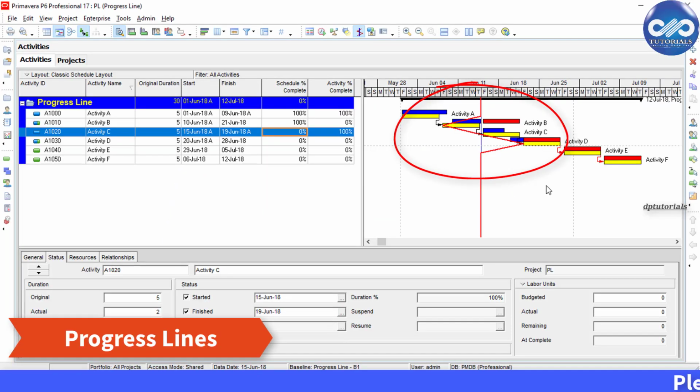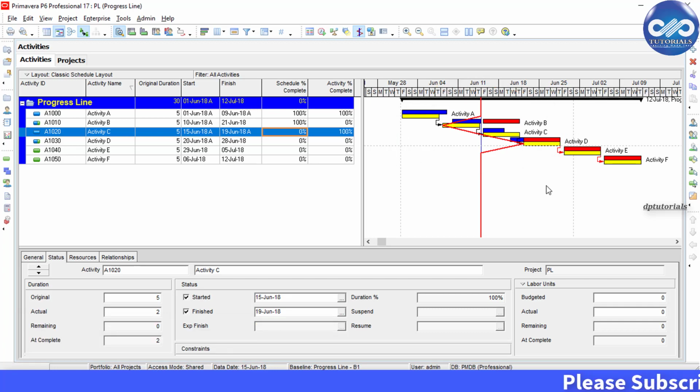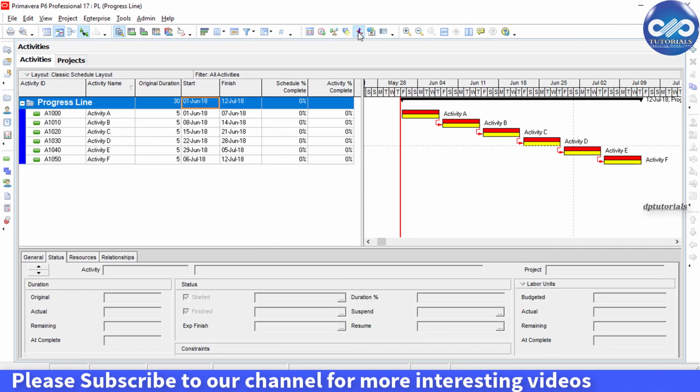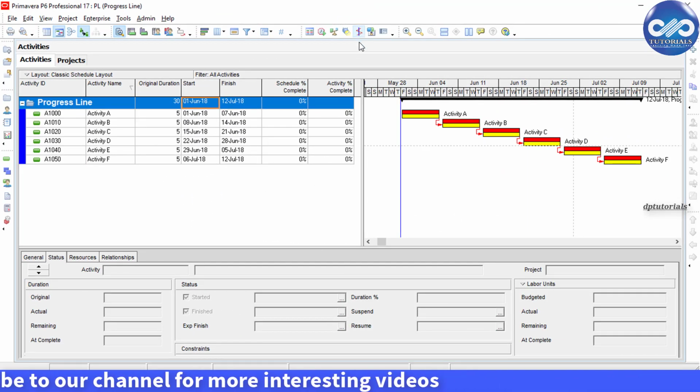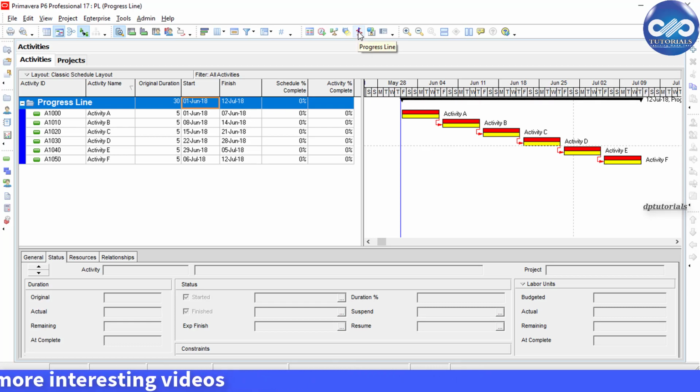Do you know that Primavera has a feature called Progress Line, which can be used to compare actual progress with the baseline on Gantt chart? Today, in this tutorial, let us understand how we can use the Progress Line feature in Primavera P6.